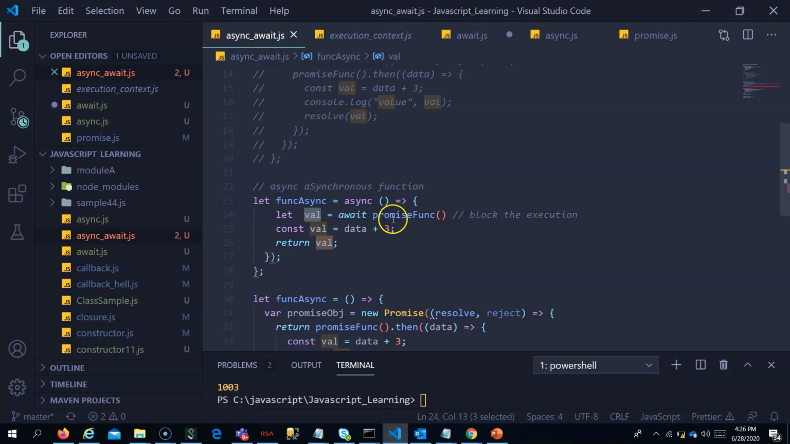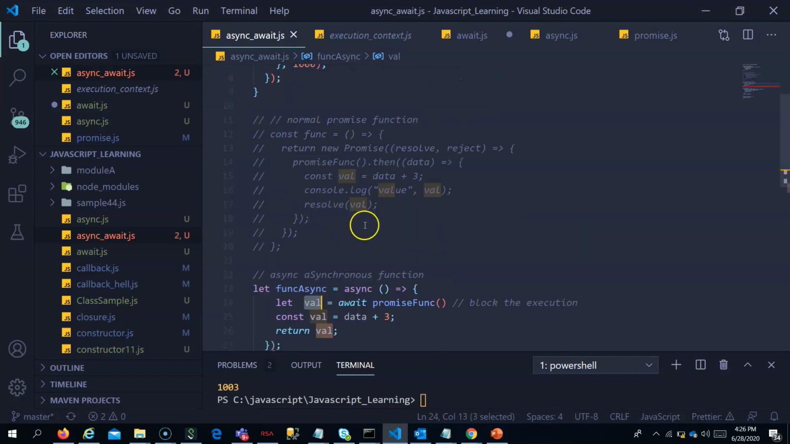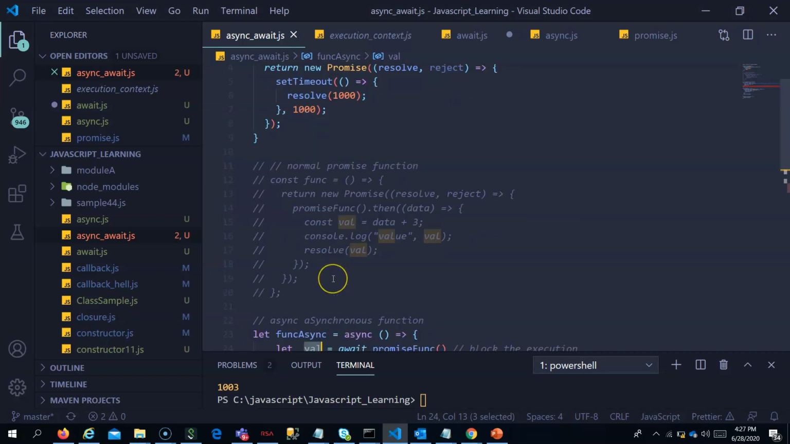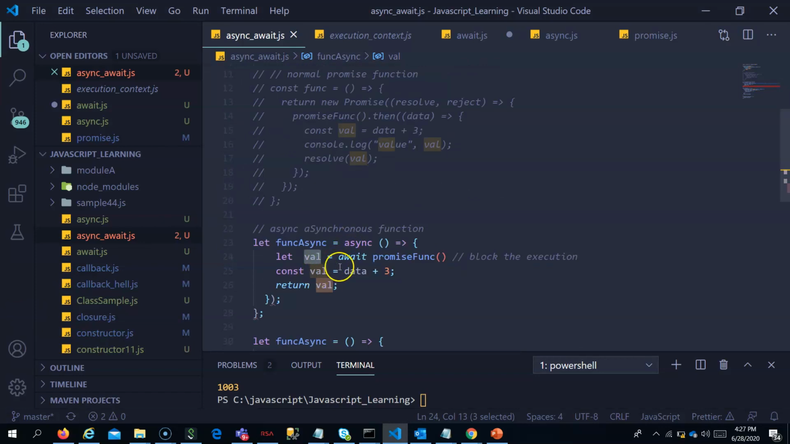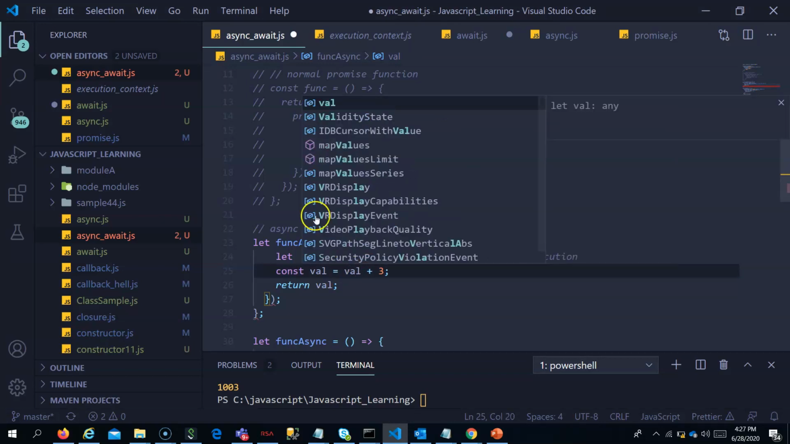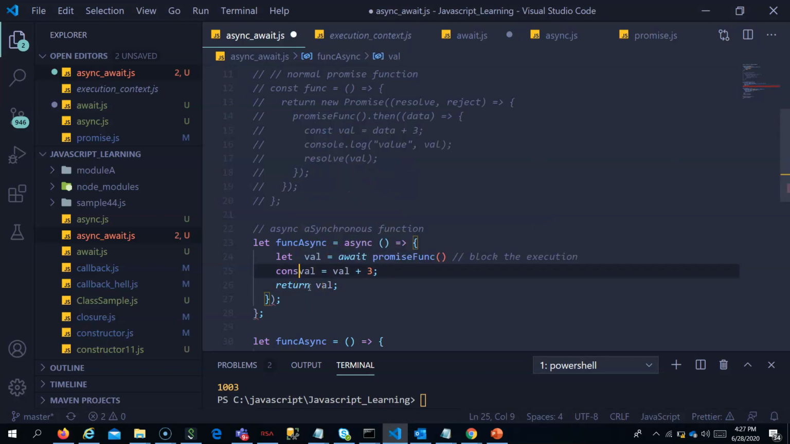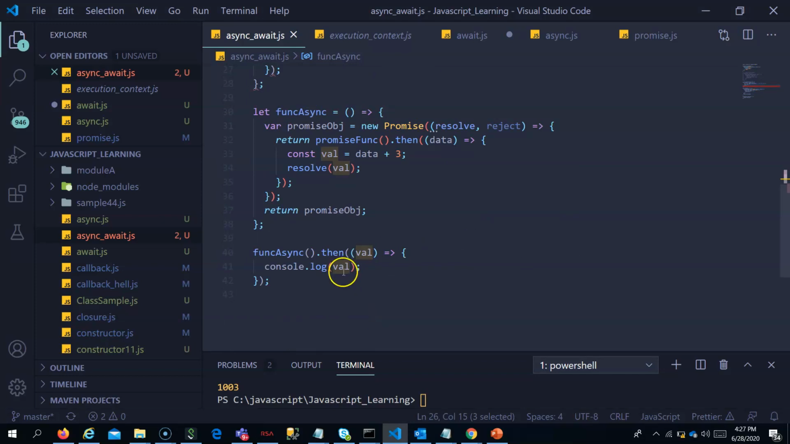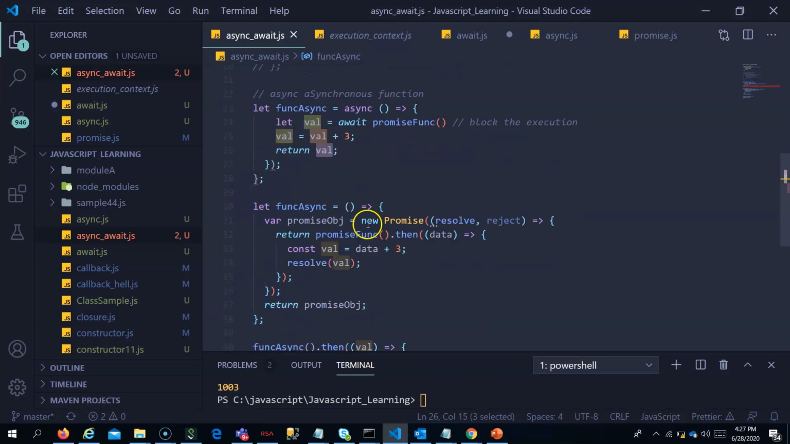Now, as I told you, the value will be coming with 1000. In the success case, it will get 1000 here. And we are adding the value 3 to that. Understand? Assume that we are adding 3 to that, and we are returning the value. Now what will happen? As I told you, the async function would have created a promise over this, and it will resolve this with this value. So that will be available here.